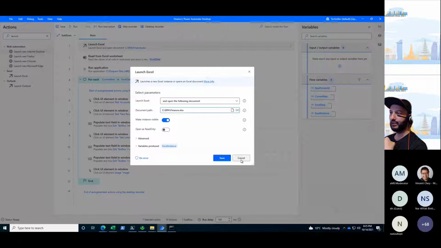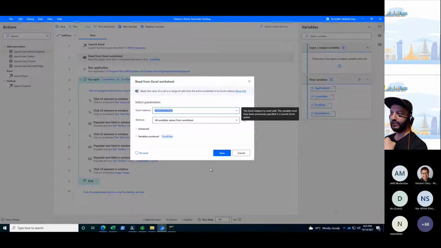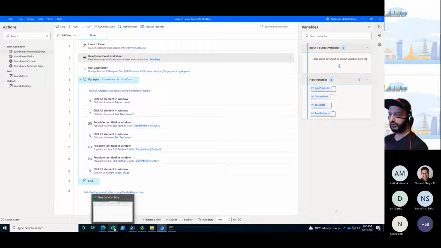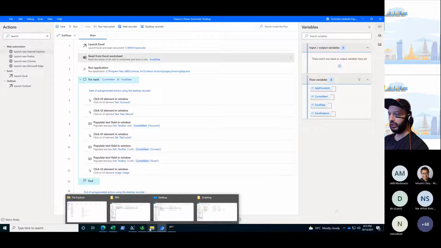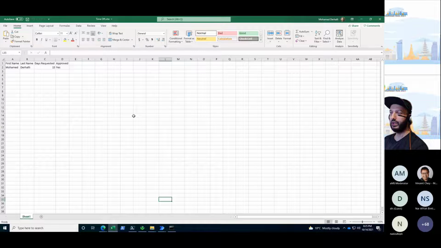Now we have the Excel file open. I'm just reading data from this Excel file, so get me everything from that file. And then I'm running this application that exists right here. Let's actually go to that file and show you the structure, so we know what we want to automate in that tool.